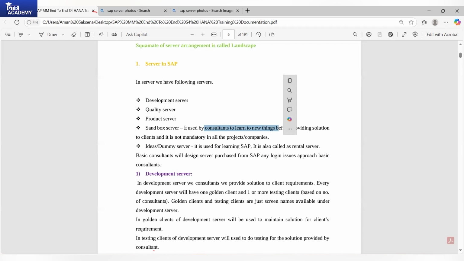So what happens in a sandbox server is that it is used to learn new things. New things means, let's say a client gave me a change, so I'll give you an example. They wanted an MSME number. How many of you know what an MSME is? Can anyone tell what an MSME is?